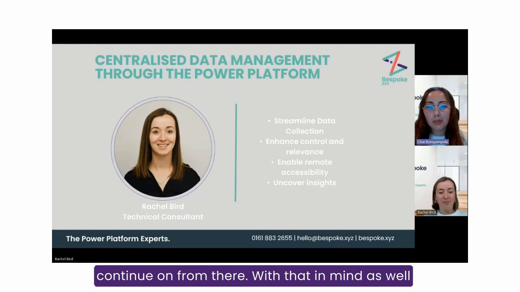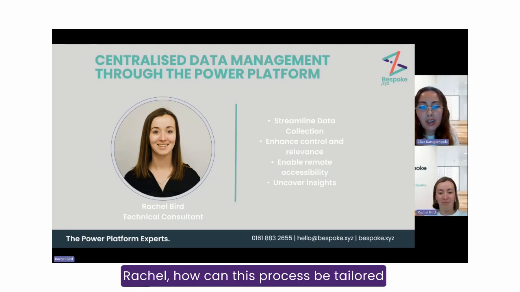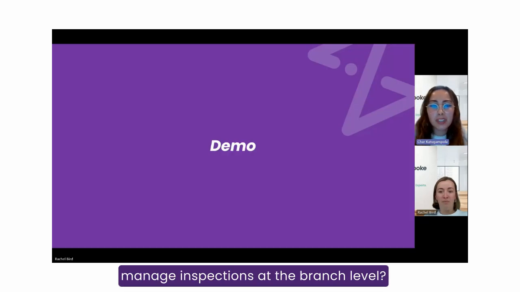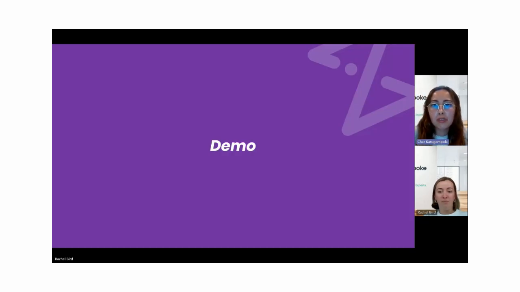With that in mind as well, Rachel, how can this process be tailored for a company with multiple branches to manage inspections at the branch level?